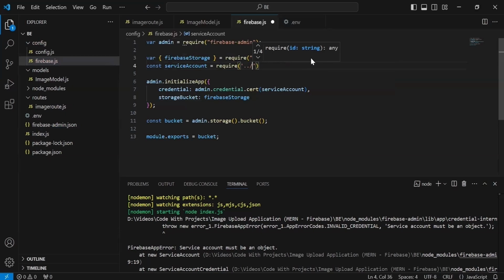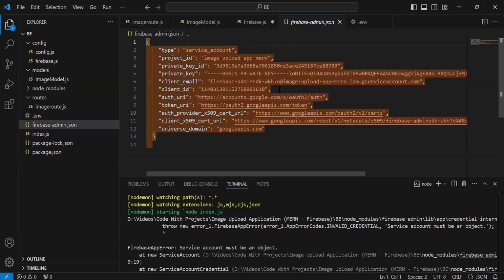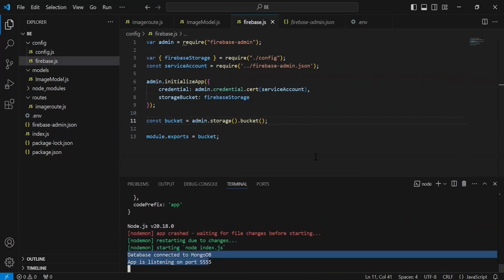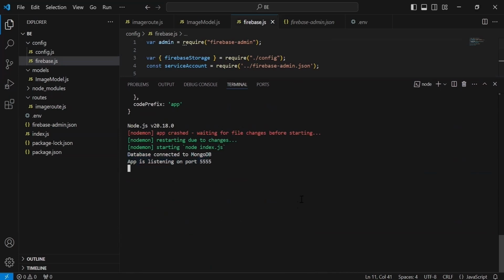Inside the quotes, I'm going to add the path, and this is the file that we have to import. Now we are able to access the Firebase admin JSON file. As you can see, the Node.js application started successfully. Let's navigate to Postman.